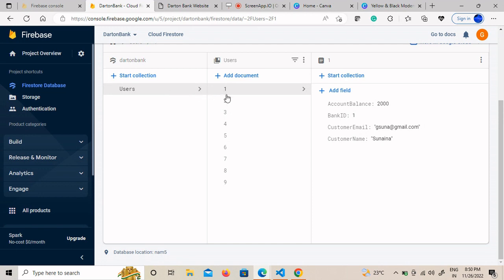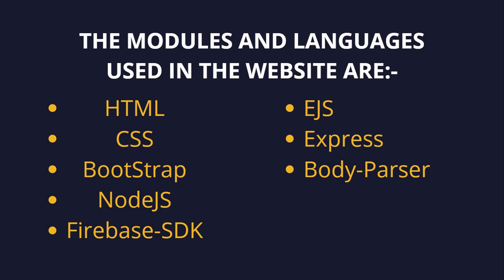Using this, I have deployed my database for the bank, and the languages which I have used in the website are HTML, CSS, Bootstrap, Node.js, Firebase and Firebase SDK, EJS, Express, and Body Parser. So HTML and CSS I have used for the structure of my website. HTML has given a basic structure with the nav bar, the about page, home page, and many more. I will be showing the demo of my website in the upcoming slides.